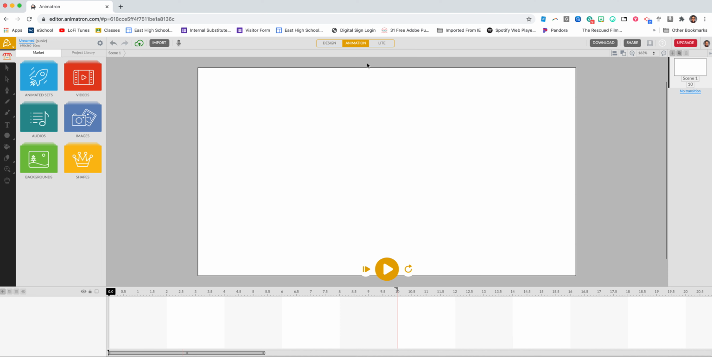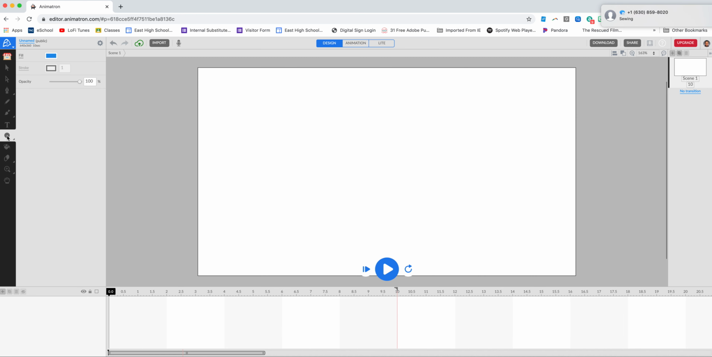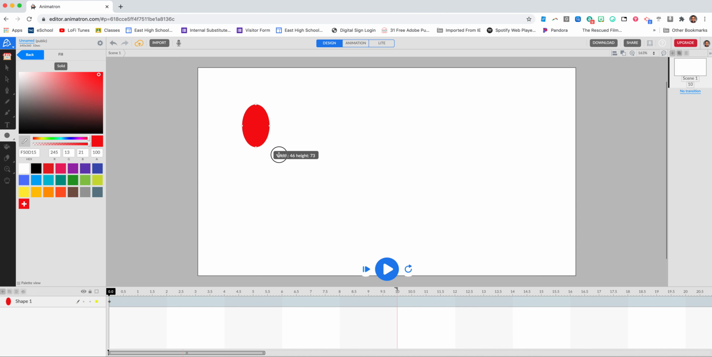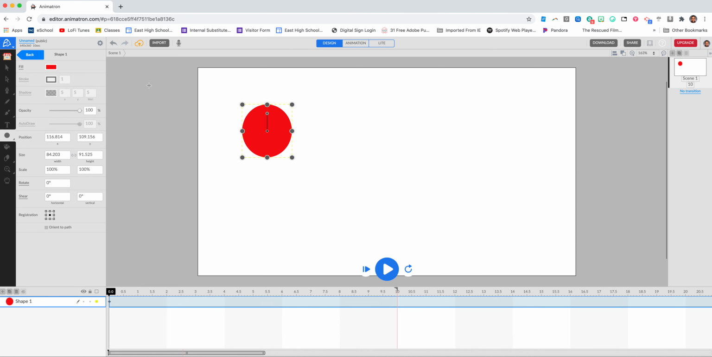not use light. So we're going to start with design, and I'm going to go over here to my shape tool, and this is a circle. I'll click on it, and then now that I've clicked on it, you'll see that there's a couple things that you can start with. You can change the color. We can make that ball red, and then I'm just going to go ahead and draw my shape, and then you see that it has a bunch of controls of things that I can do with it.